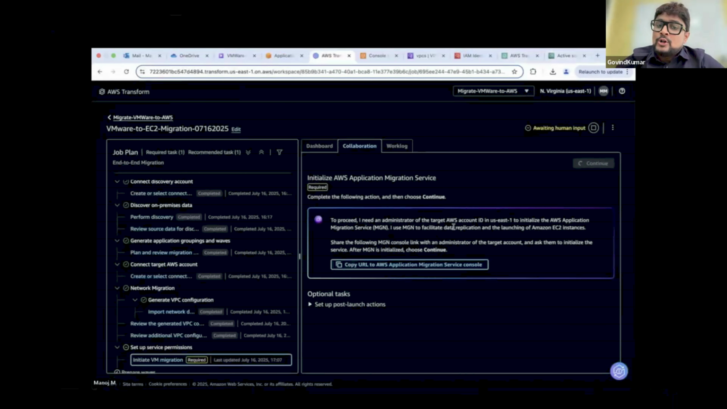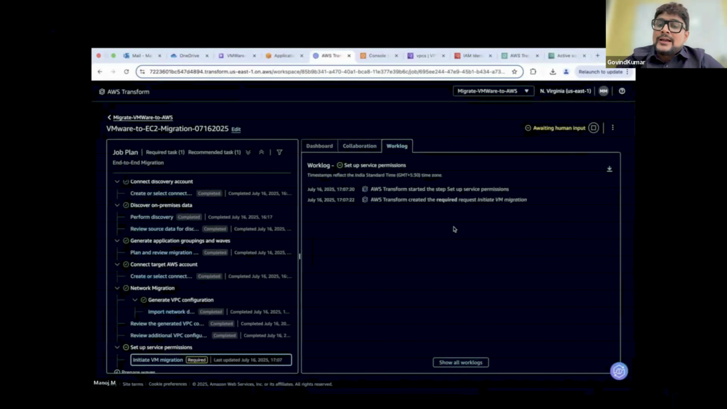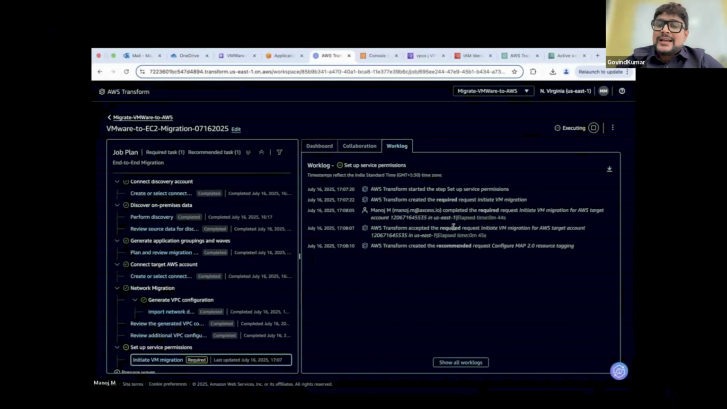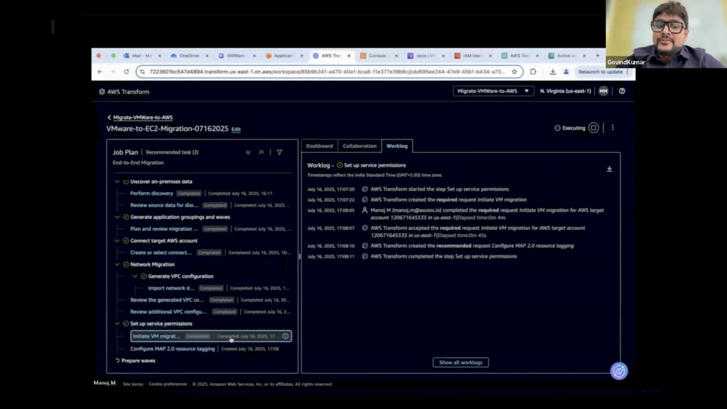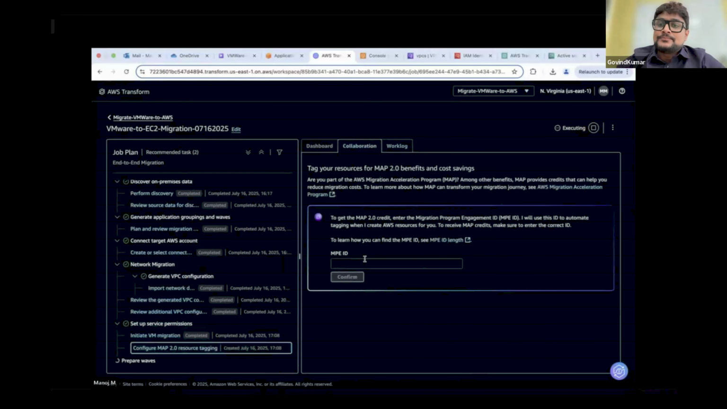In order to migrate all those servers, you'll have to go and log into your Amazon account and then select the Amazon MGN service, which is Application Migration Service. Using this service, it will start deploying all those things.